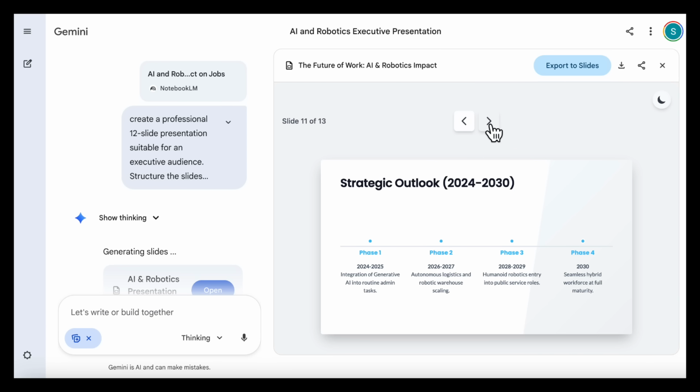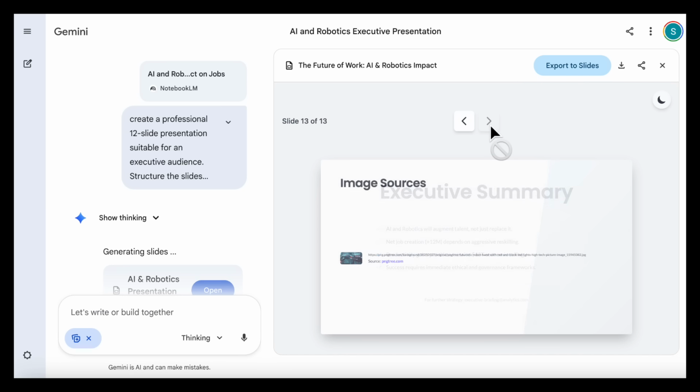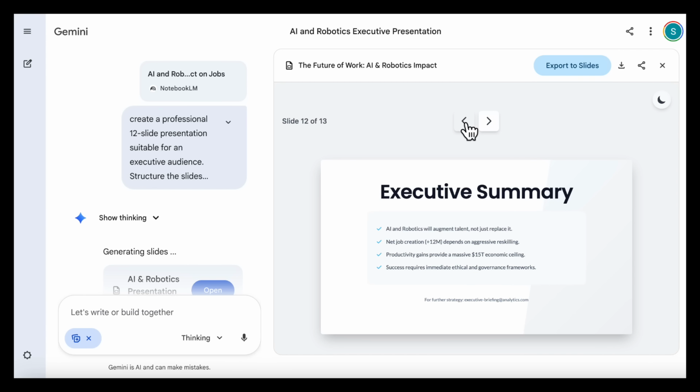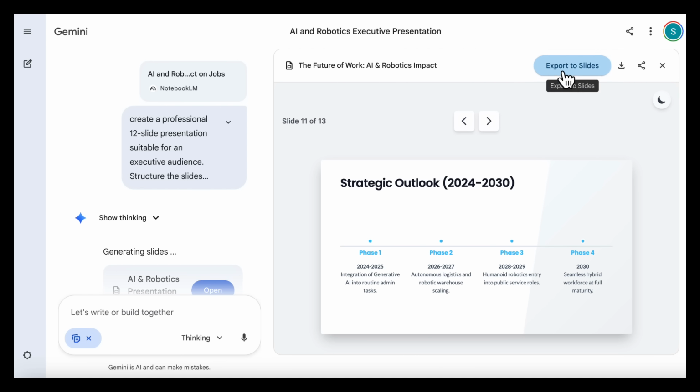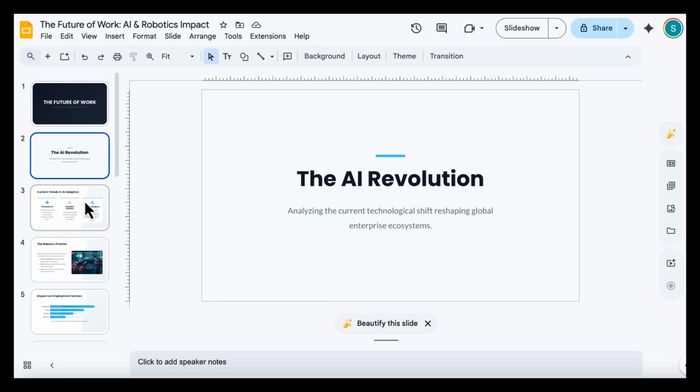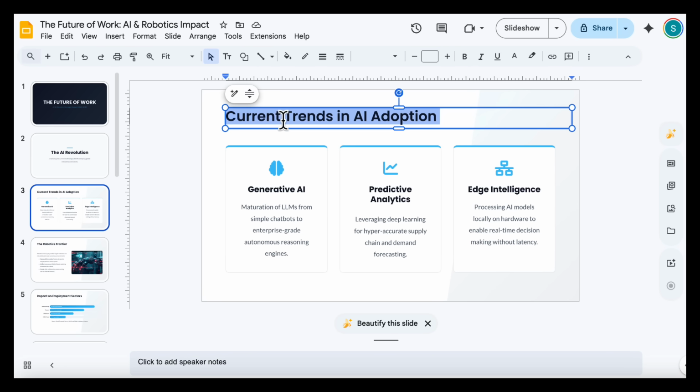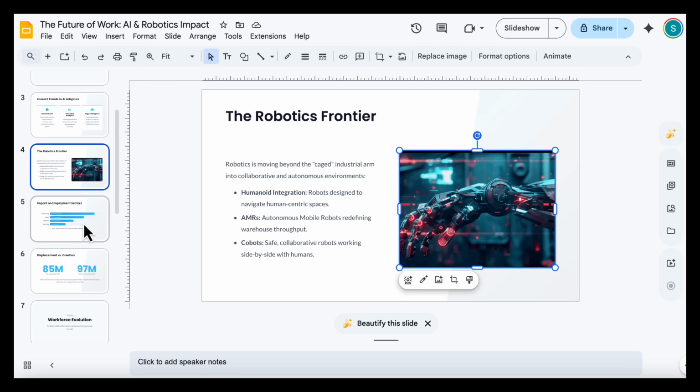If I want to refine it, I can add more instructions here. You can also export the slides once they're generated, and you can edit them on Google Slides. So instead of manually extracting insights from NotebookLM and then building slides separately, you're using Gemini and Canvas to transform your source material into a structured presentation in one workflow.